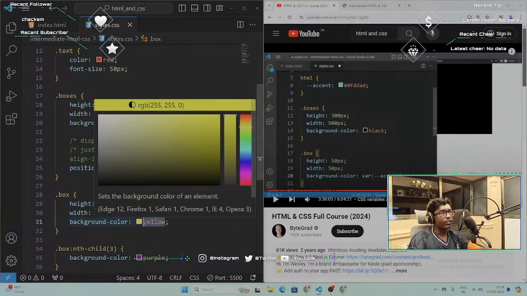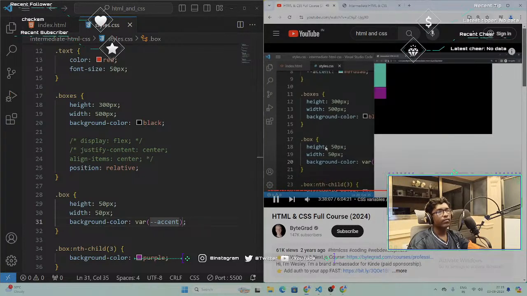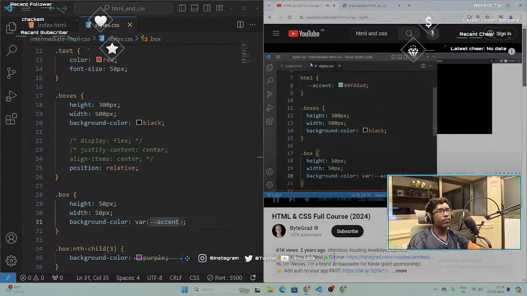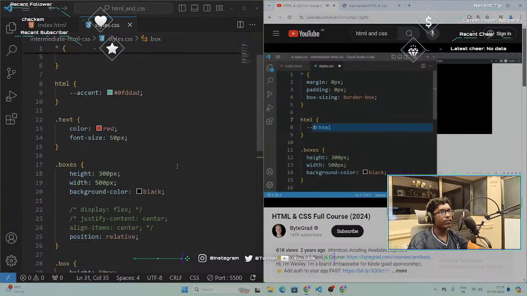All right, so we change this to variable accent. If we do this, they are still this color, right? But now we've created a so-called variable in CSS, and we'll see this in the next project as well. Now, what people sometimes also do is, instead of doing this with the HTML selector, they use :root. This will select the root element, which in an HTML document is HTML. So this is actually pretty much the same as HTML, right?